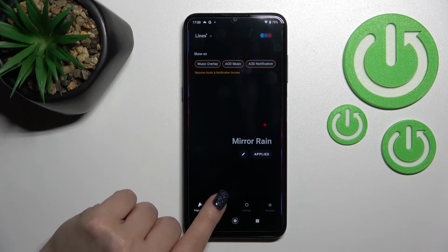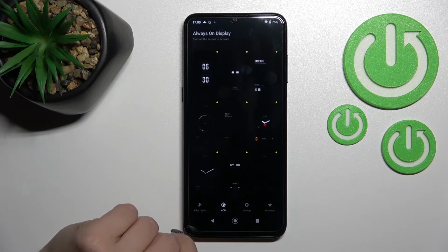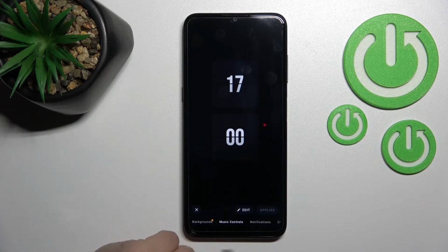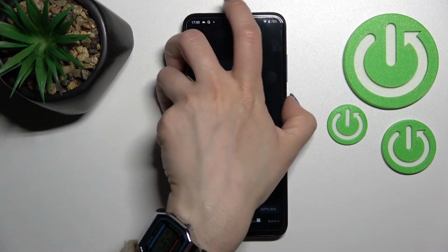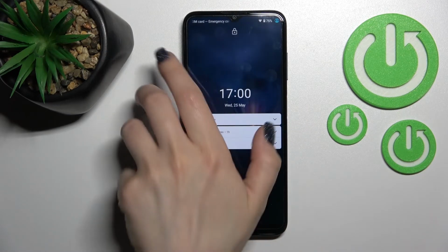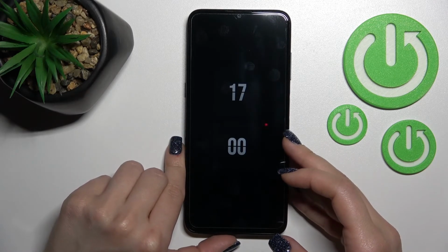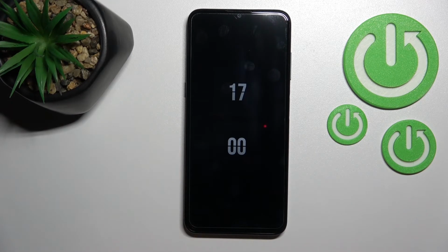Here switch to the AOD section, tap for example to this one, click to apply, and after that let's just lock the device. And now we can see that the always on display feature successfully turned on.